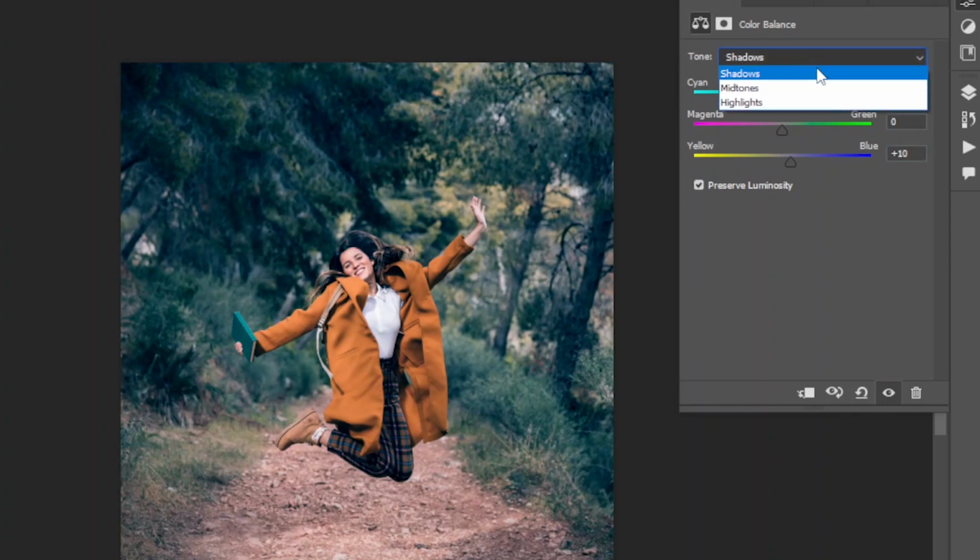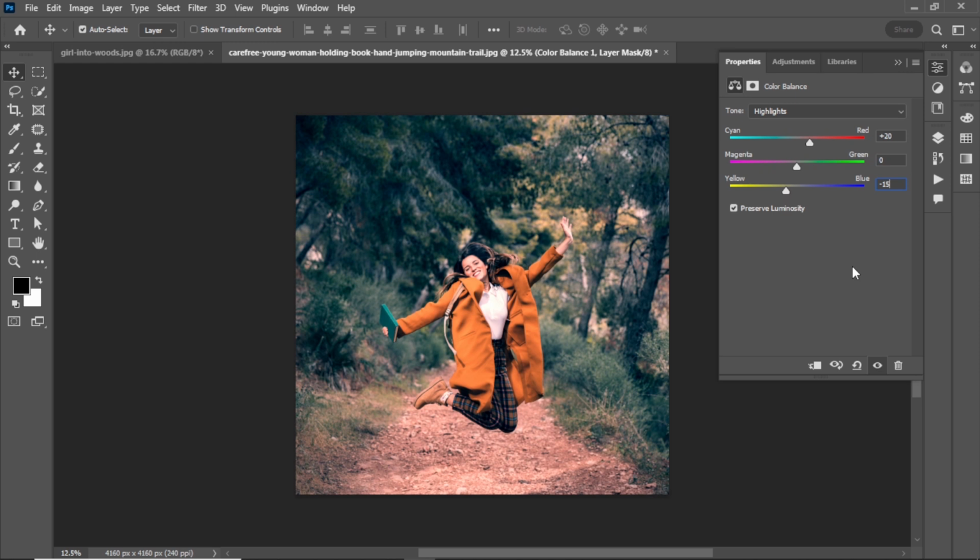In highlights, move the sliders towards red and yellow for warmer highlights, orange tones. Set red to +20 and yellow to -15. Take a look at the before and after.